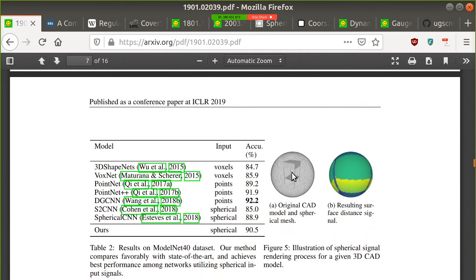They ask, okay, if I start in the center, for each point of my sphere, how far do I have to go until I hit the object? And how far do I have to go until I hit a box surrounding the object? So these are our input data. And then depending on the shape of the object, we'll get a different spherical data set.